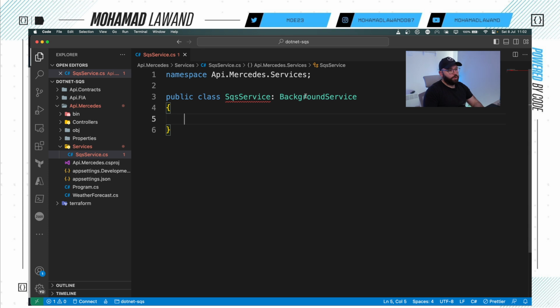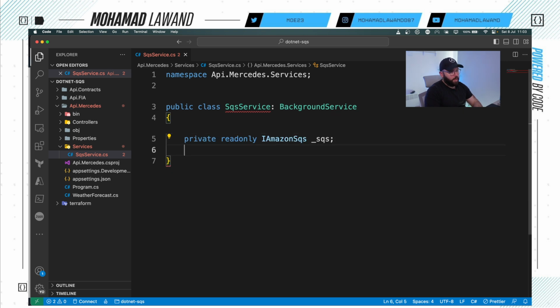So now let's see how we can do that. Because I was able here to inherit from the background service, I want to add some code so it will work. First of all, I want to specify my private readonly IAmazonSQS _sqs. And now I want to specify this in my constructor.